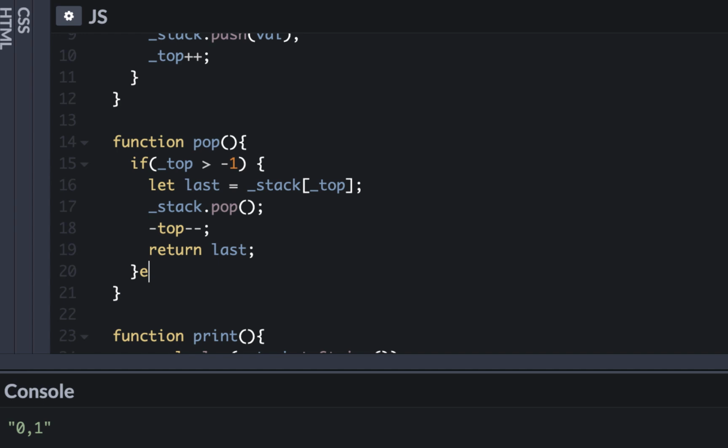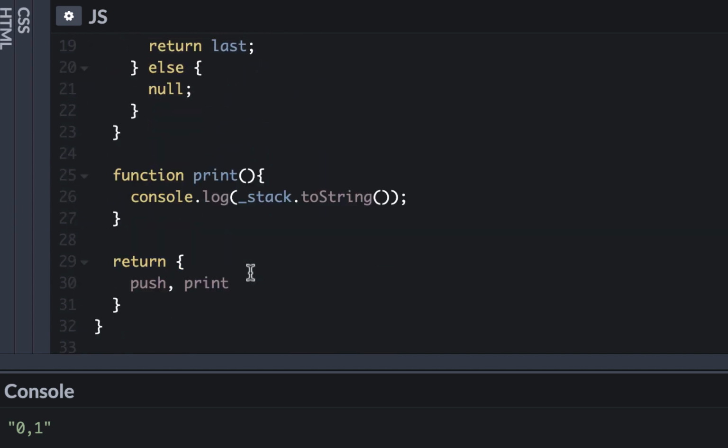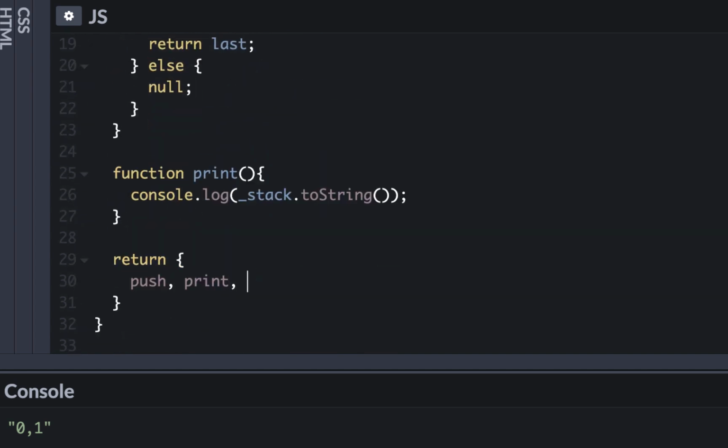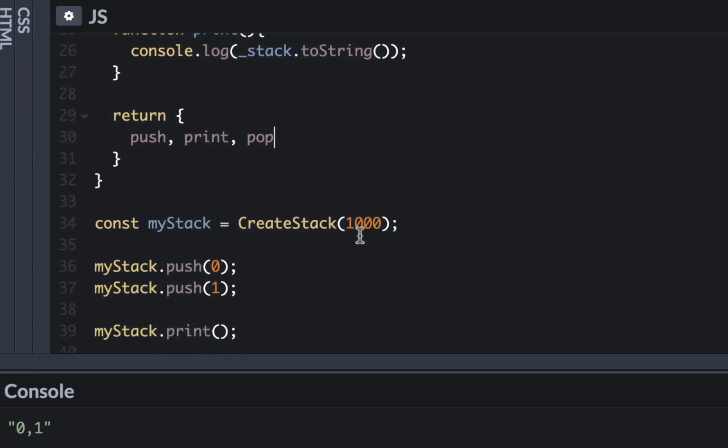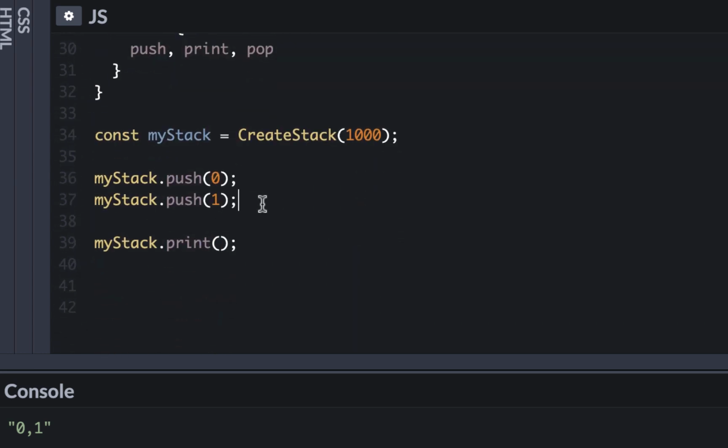Else, if there is nothing to pop, then we don't do anything. You can return something like null or something. Let's try this out, but before we would need to return this pop. And then here, after to push, we can do pop. My stack dot pop.